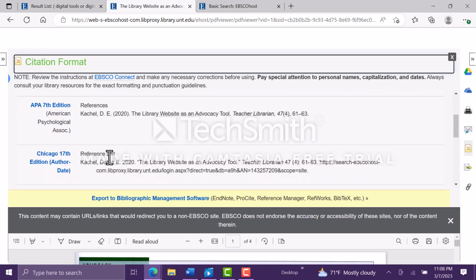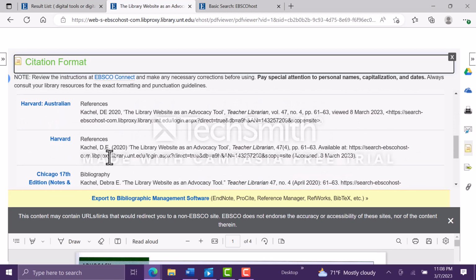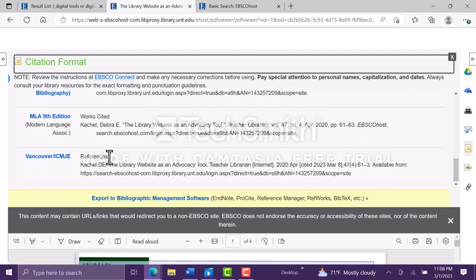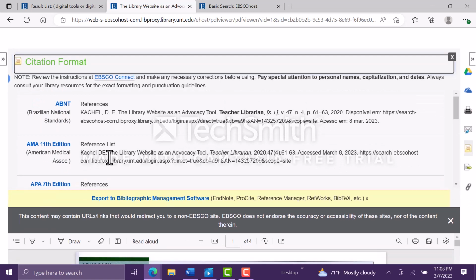Well, after that tutorial, you should be able to effectively access, save, and print PDFs from Academic Search Complete for all your study needs.